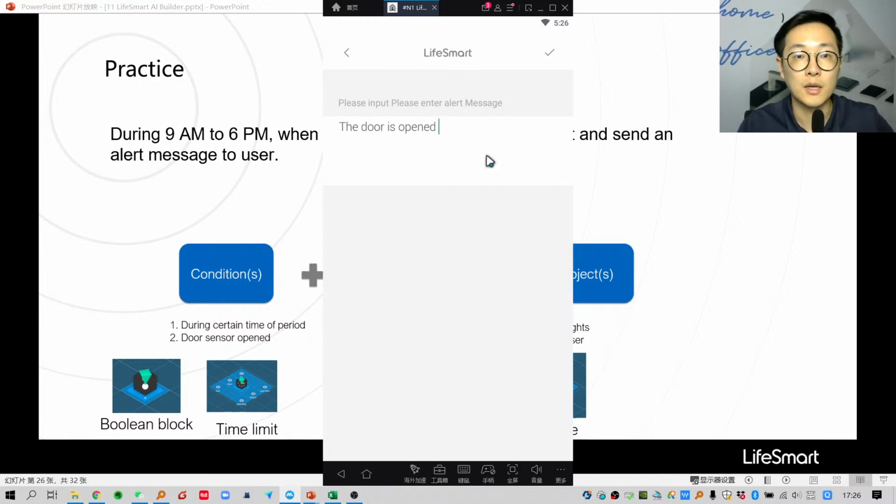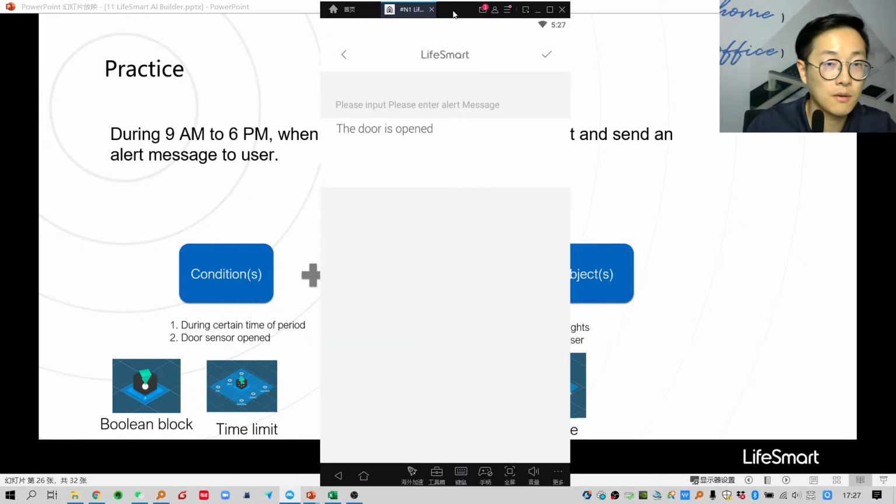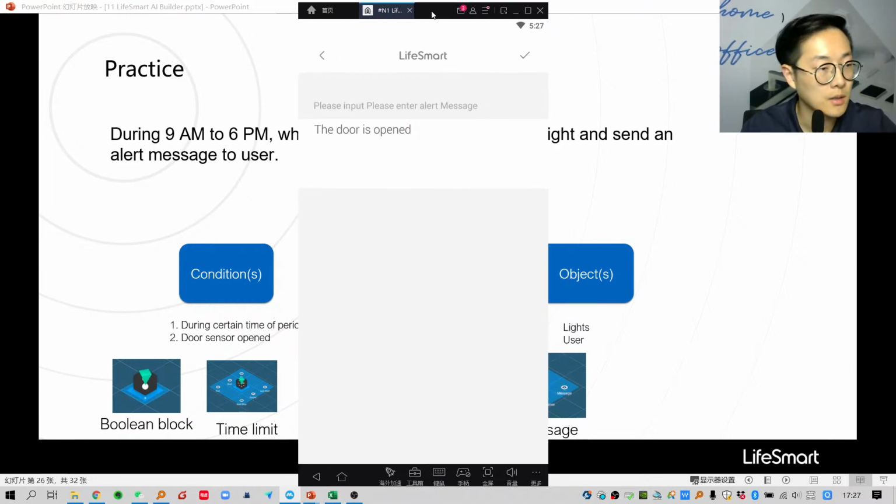Sorry about that. I think my camera blocks a certain part of my simulator. I'll just move it to the left part.